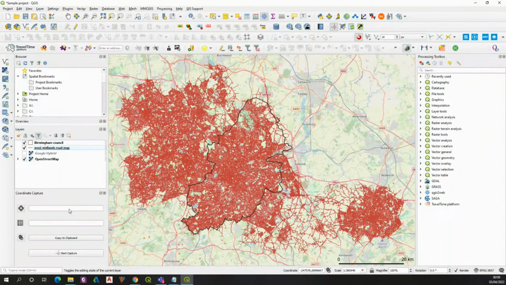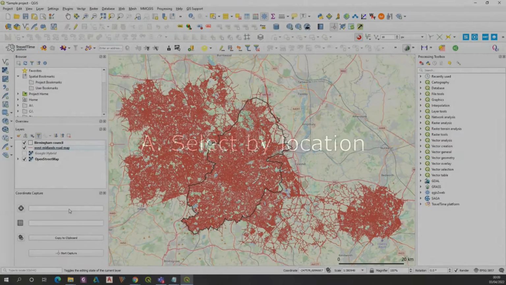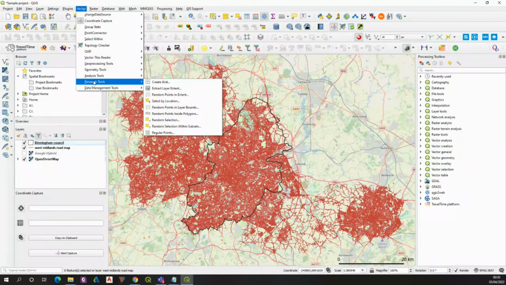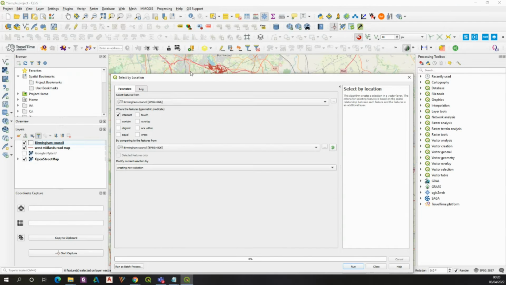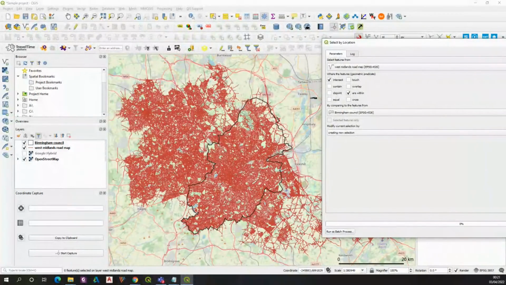So it brings us to the next step. We have to remove all the roads which fall outside of the Birmingham boundary map. It can be done by using this option. If we go to the vector and research tools, we can use the select by location option, where we tick intersect and are within. But first we have to define the relationship between these two layers. We have to select features from our West Midlands roadmap by comparing to the features from the Birmingham Council layer, which is this black boundary.